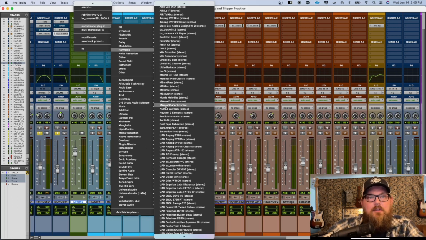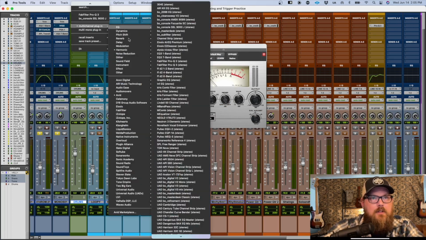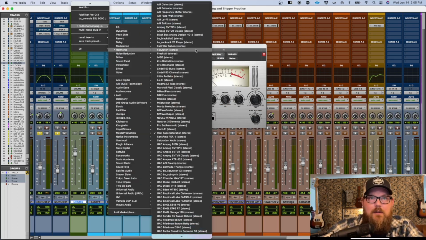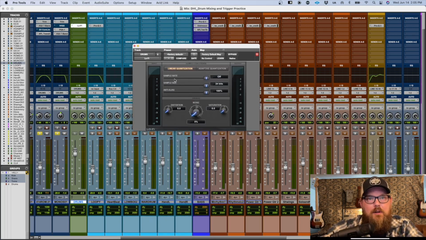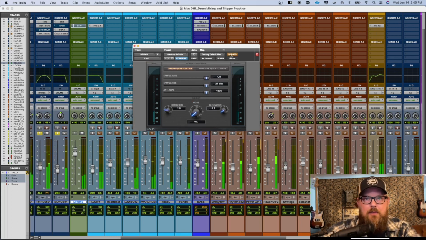So there is the real tape saturation. This comes with the Pro Tools subscription. That's a good one. It's not my favorite, but it works for sure. And you can also just use this Lo-Fi plugin. Lo-Fi adds just like a tiny bit of distortion and a tiny bit of saturation, just like a tape machine would. Here's without that.